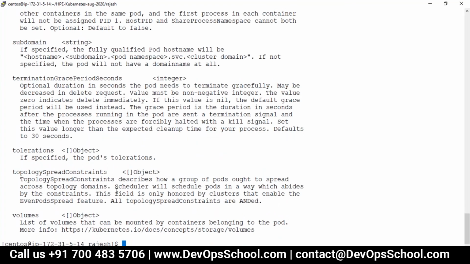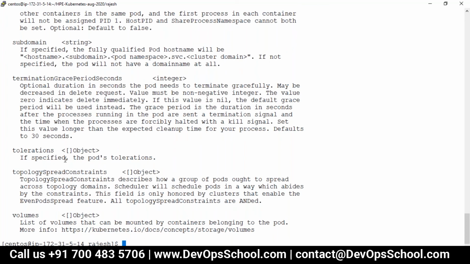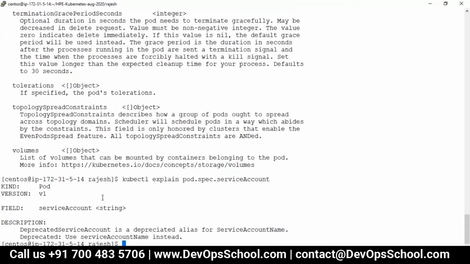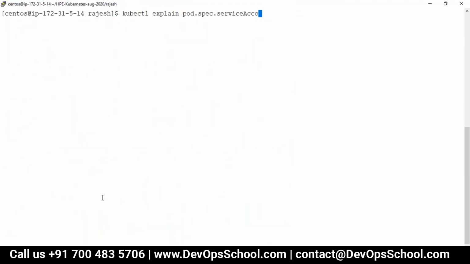So many options. If you go and explain each object, you get hundreds of options. So you have to understand what exactly that is. Service account. You want to know dot serviceAccount. These are the options we have. Dot, let's go into the containers. What options do you have?